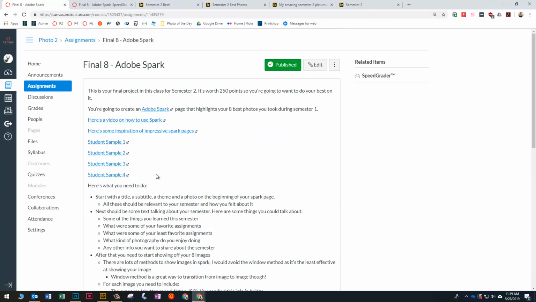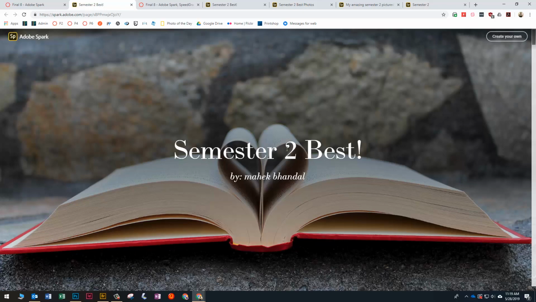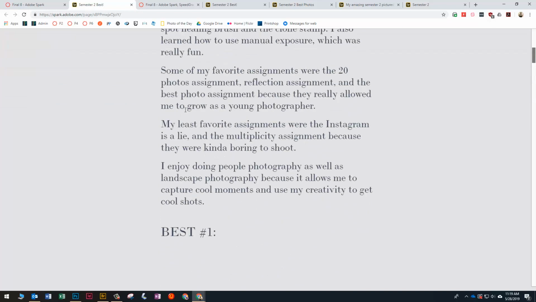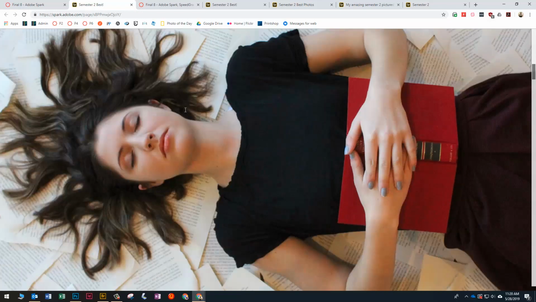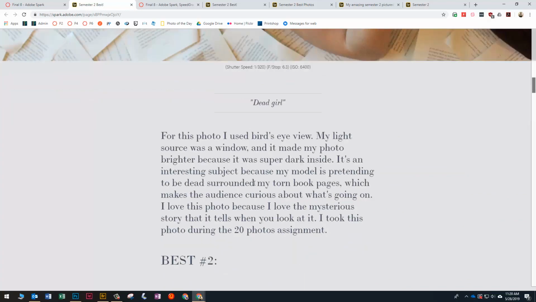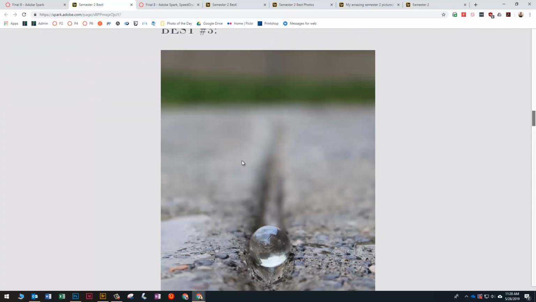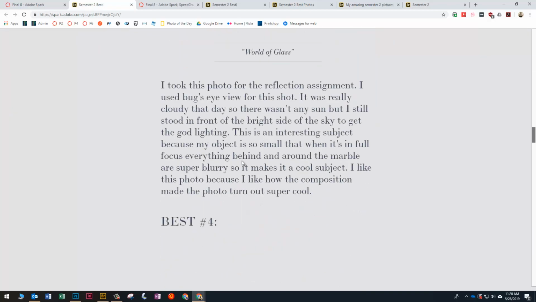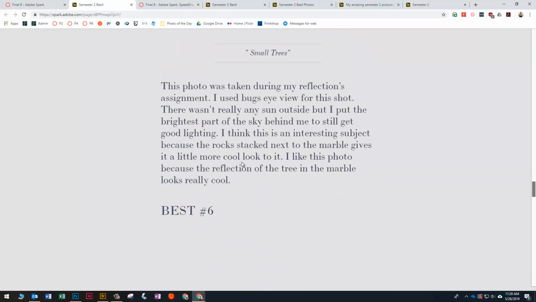If we go through and look at some of the student samples in here, just pick this last one. See, she starts off with a title and a subtitle, and right off the bat she tells us about semester 2. And here's her best photo from. She puts the exposure, even the title of the photo, talks about each one, and then she just goes through and adds different photos in here and tells us about each one. And this looks really, really good. This is a really nicely done Spark page.